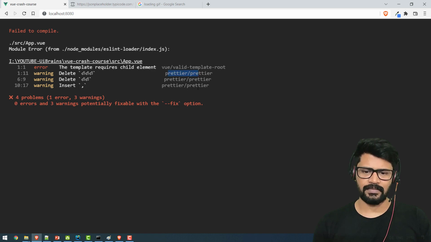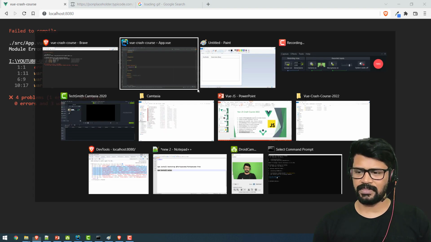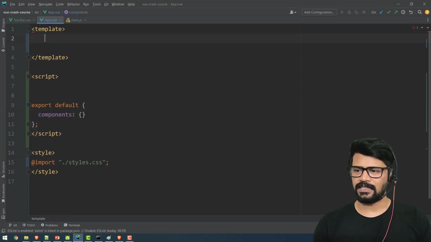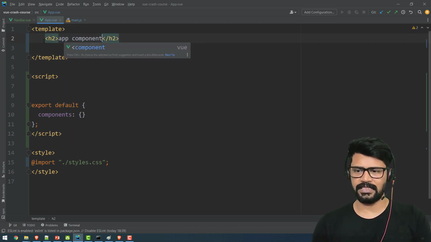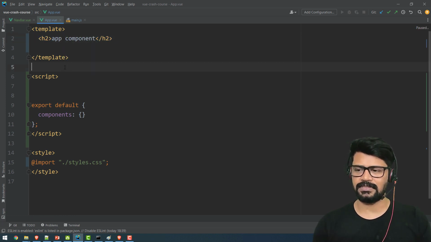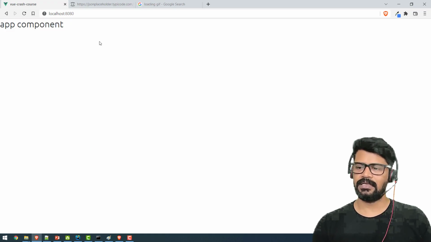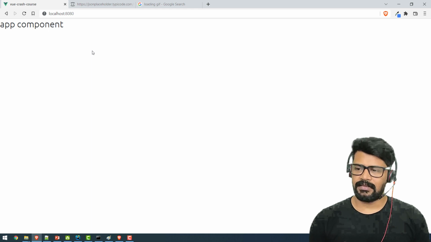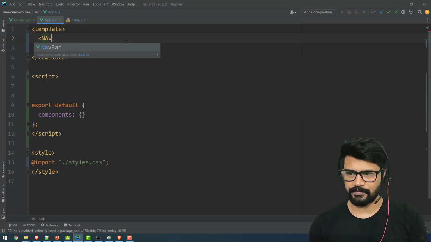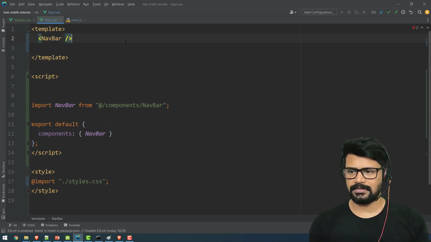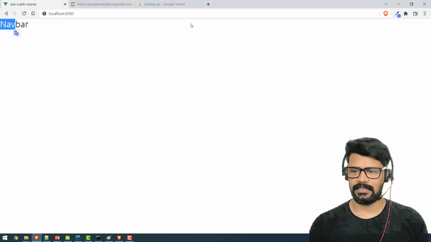Why does this prettier work for me? Actually, yeah, something like h2 app component, something should be there. The template should not be empty, so I just give some data. Okay, that's fine. Now what I do is I'll make first navbar. So navbar tag will display. Here you make a navbar.